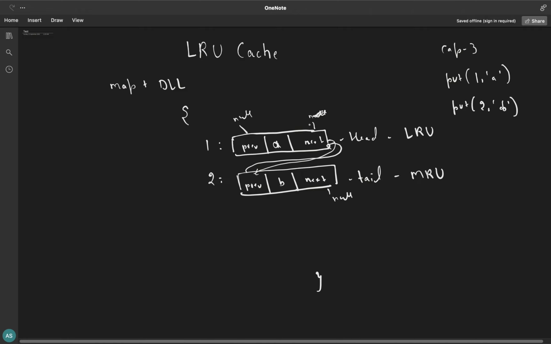So this tail will always represent the most recently used item. Whichever element we are performing an operation on, either a get operation or a put operation, that particular key will become the most recently used item. And the head of our doubly linked list will always point to the least recently used item. So whenever we have to remove an item, we know that we have to remove the head and update the head of the linked list. And all of these operations will be performed in O(1) time. So let's see in more detail how it will work.